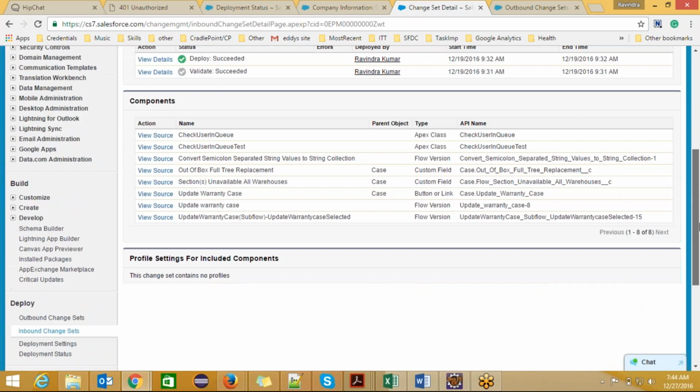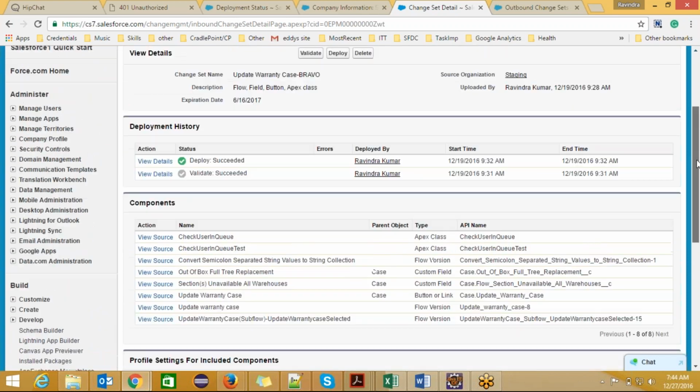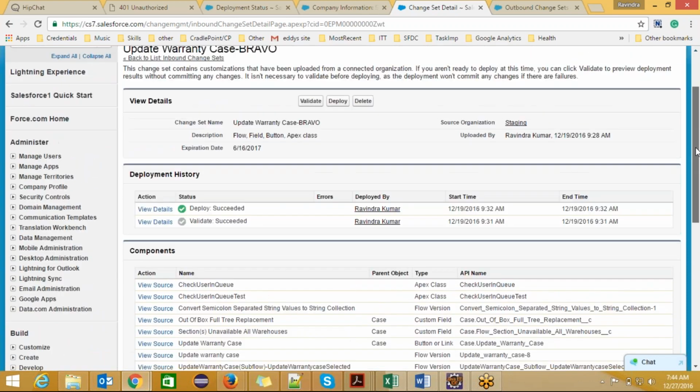So here I added that field. Flow sections, unavailable warehouses. In the previous change set it was not there, so that's why I was unable to deploy this change set. So after validation it's successfully deployed. So before deploying, it's better to validate. You will get to know the error.